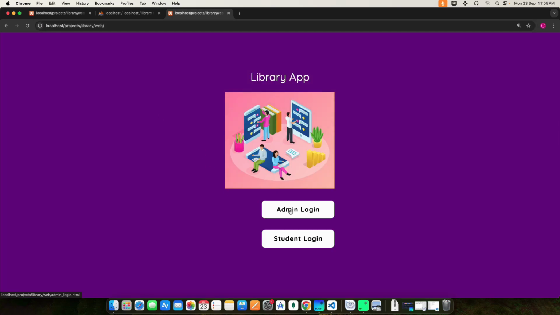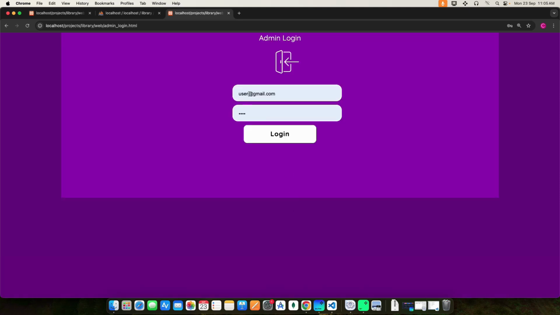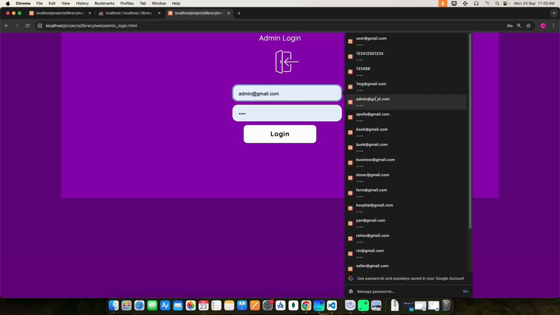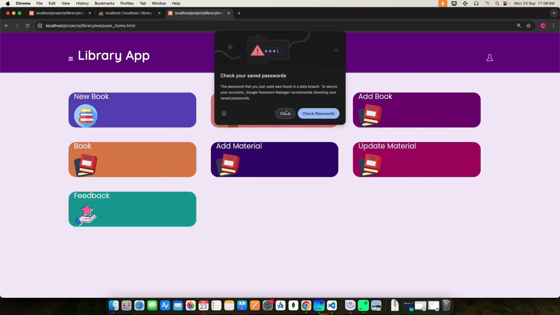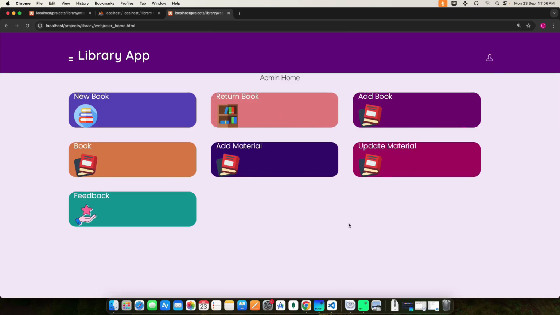Here we have two roles, admin and student. Let's start with the admin. Enter the admin email ID and password. Then click the login button. Login successful. Here we have several modules.